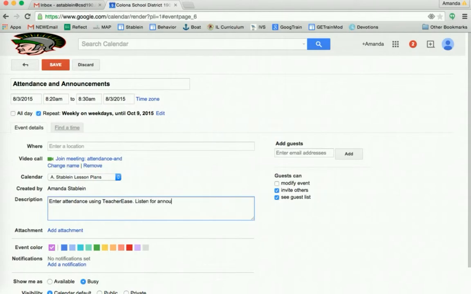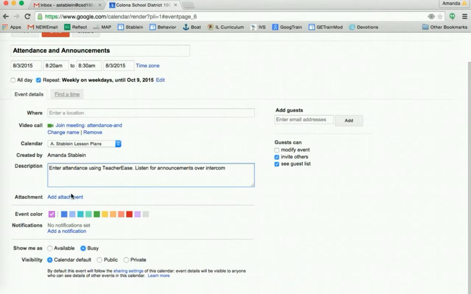Listen for announcements over intercom. I could add an attachment if I wanted with maybe a class list if I had a sub and I needed that class list to be available. I can also change the event color. For now, I'm going to leave all of my events the same color so that the calendar events are all going to look alike. And then I can either be marked as available or busy.